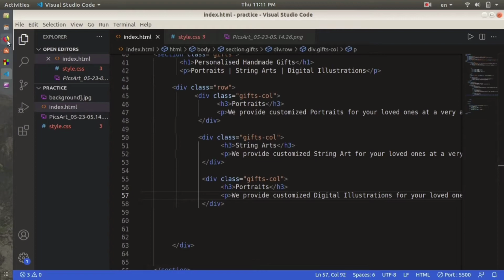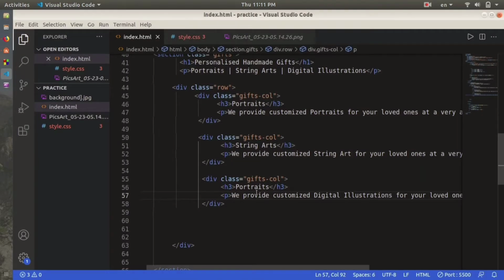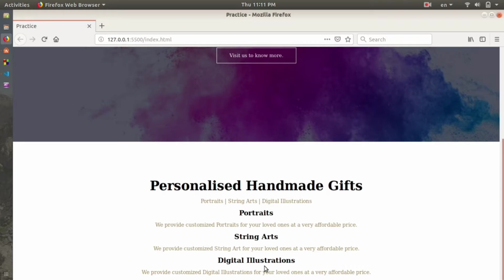And let's see in the server how it looks like. Okay, this is how it looks like now. Portraits, we provide customized portraits for your loved ones at a very affordable price. Same goes for string arts and same goes for the portraits. I need to use these digital illustrations. And same goes for digital illustrations. Let's edit this first. We're going to make this digital illustrations. Let's save this. Okay, portraits, string arts, digital illustrations.